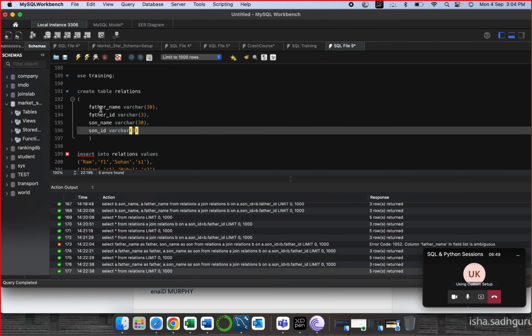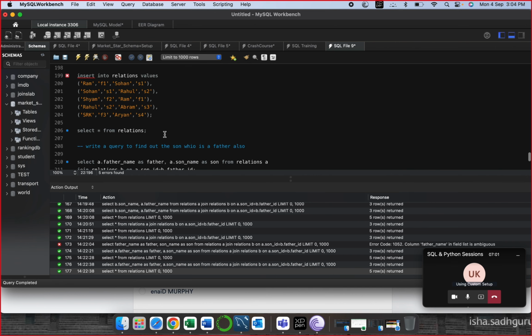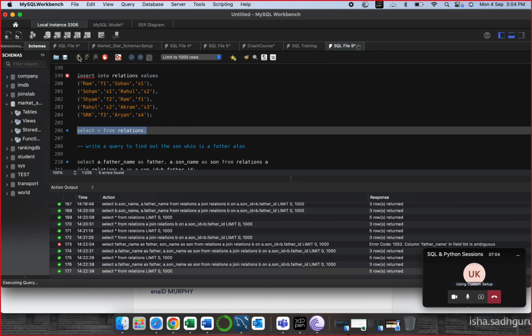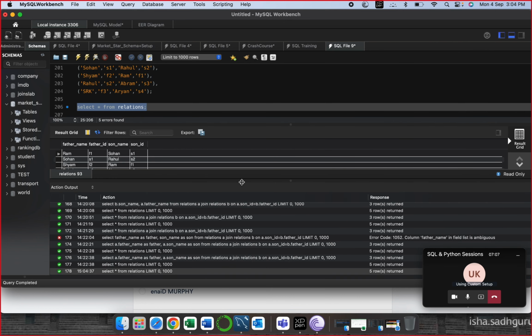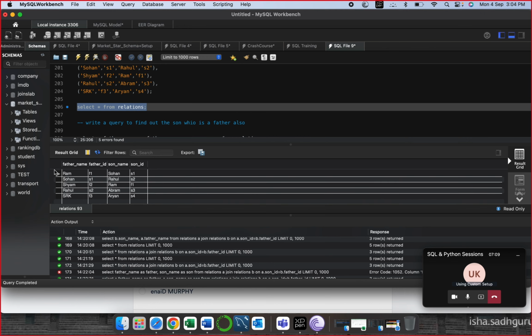This is a table that I have created where I have father's name and a father ID, son's name and son's ID. So it can happen a son is a father at a later stage, and I'll show you the way it happens. If you see this table, Ram is father of Sohan, Sohan is father of Rahul, Sham is father of Ram, Rahul is father of Abram, SRK is father of Aryan. These are some absurd variables and values that I have taken up.